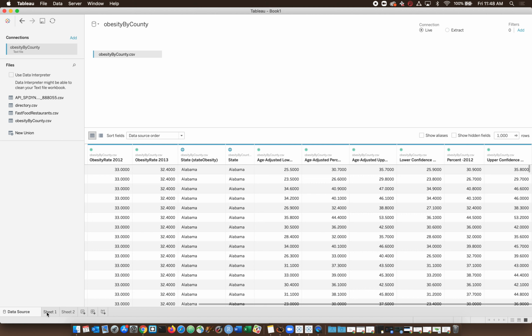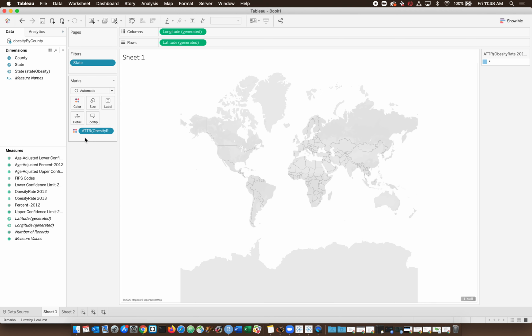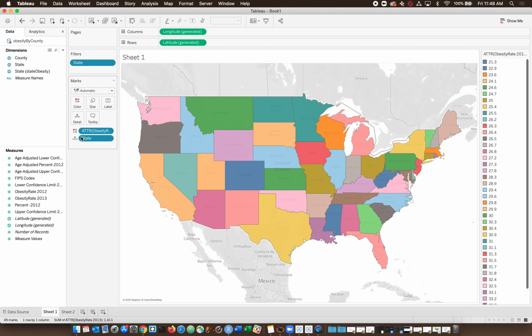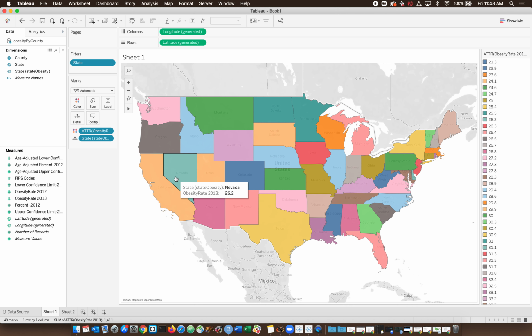So going back to our display here, it doesn't make any sense to do county unless we just wanted to indicate which counties did not report. And this would make a lot more sense as a map. I think if we dragged over this other version of state, it's just going to show the same thing. I'm not sure why there's duplicates of that. Okay, so that was obesity levels by state.